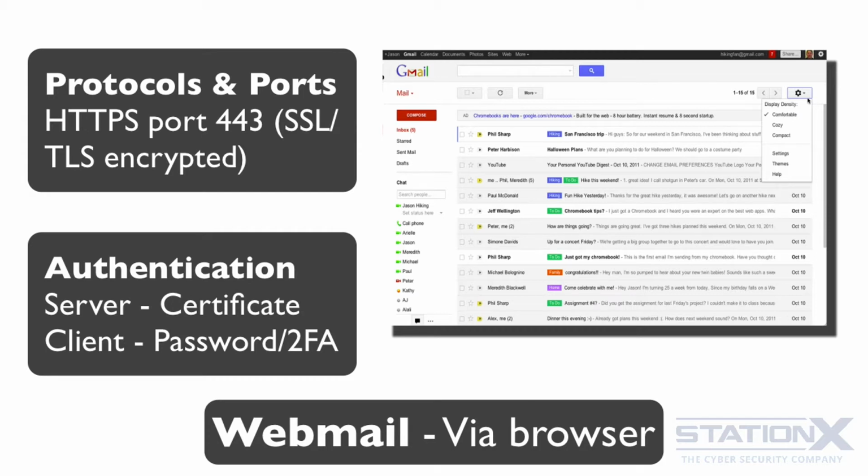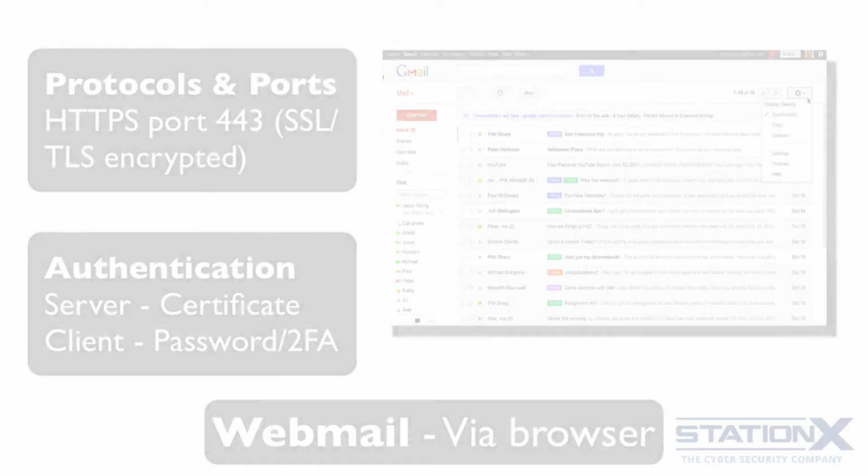You authenticate that the server is genuine, via a certificate, as is normal with HTTPS, and the client is authenticated, usually with a password. And if you can, you should change the authentication method to be two-factor authentication, as this mitigates password attacks, as we've discussed in the password section. You should find an email provider that offers two-factor authentication. If you only use webmail, then emails are only stored on the server.